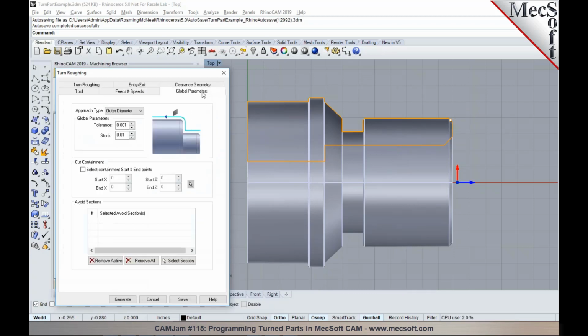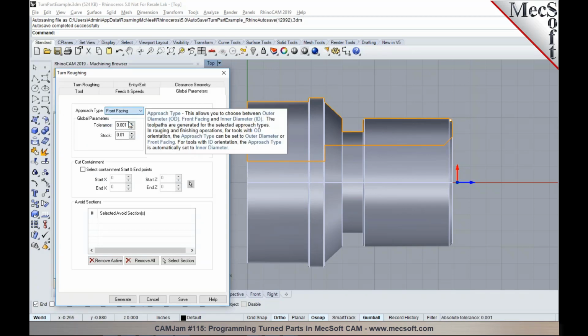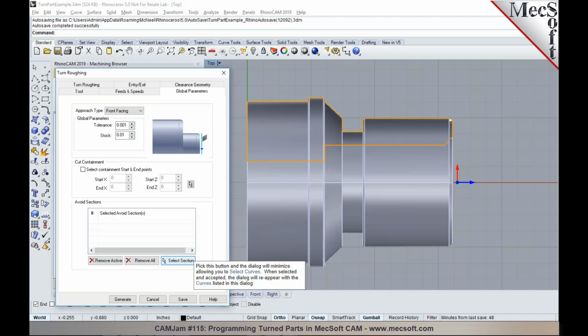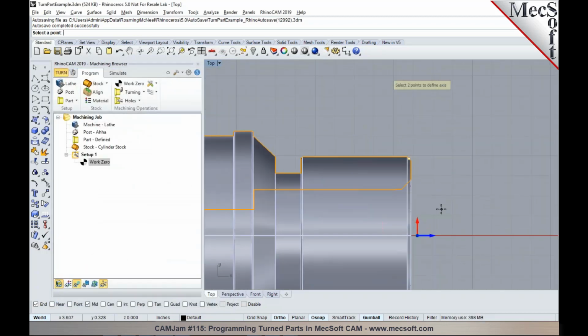In the global parameters, we'll first program a front face operation here. And I'm going to use the select section. I would like to contain it, and I can use these object snaps in here to snap to the geometry.